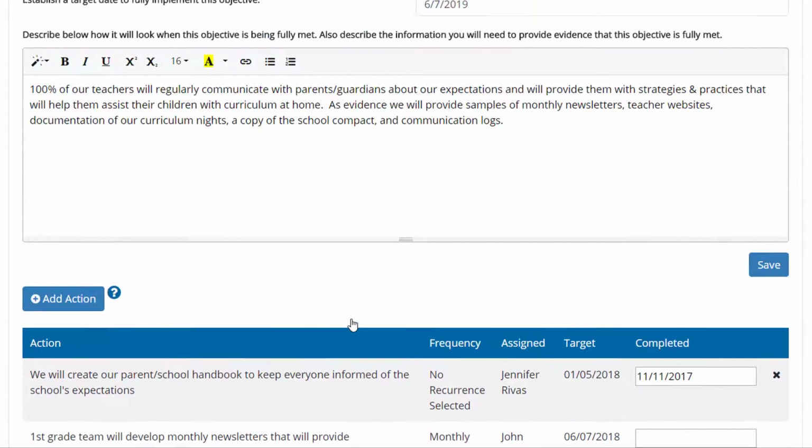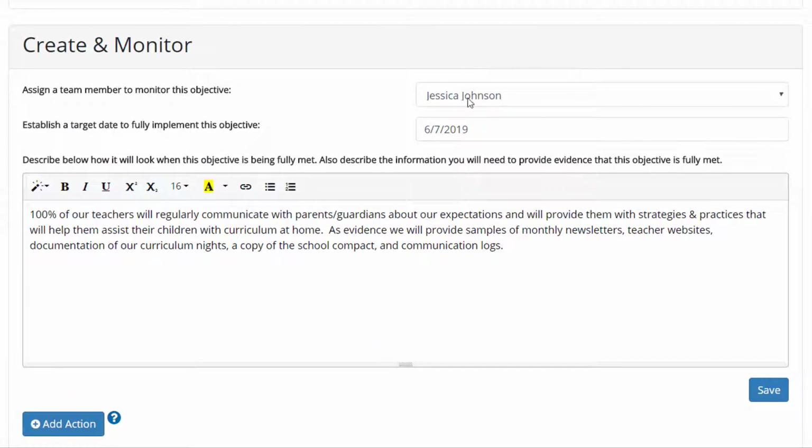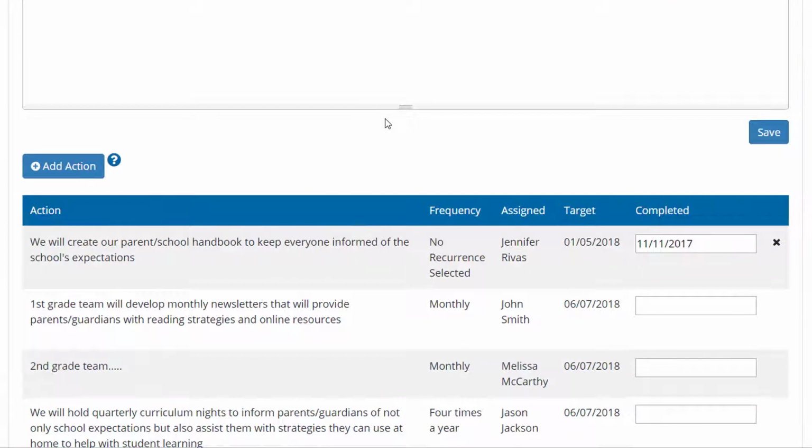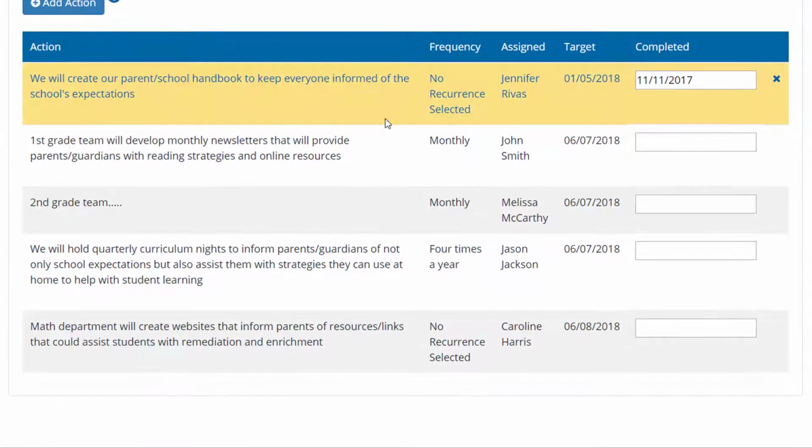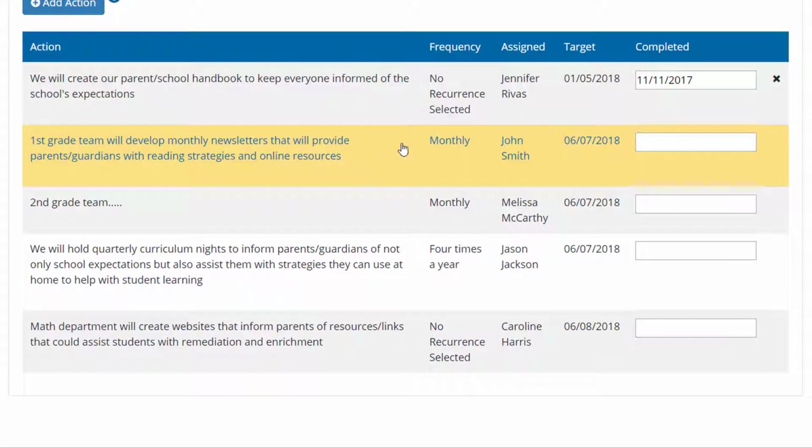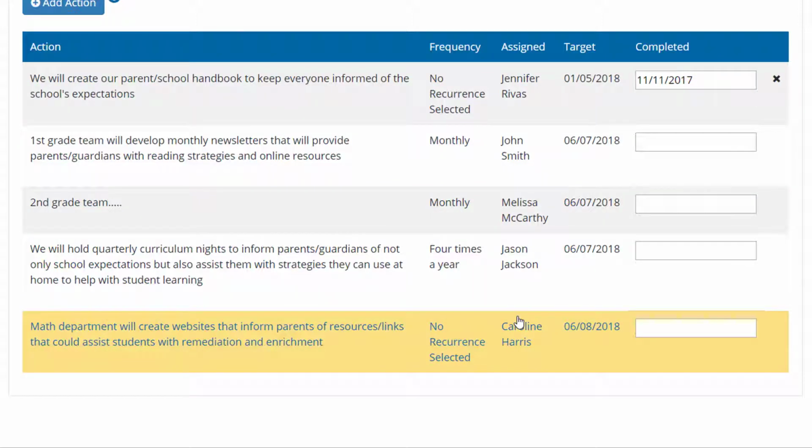And in this case, who's responsible? Jessica Johnson is responsible for this. Jessica stands up in her meeting and starts telling us what she has discovered from conversations with Jennifer, with John, with Melissa, with Jason, and with Caroline.